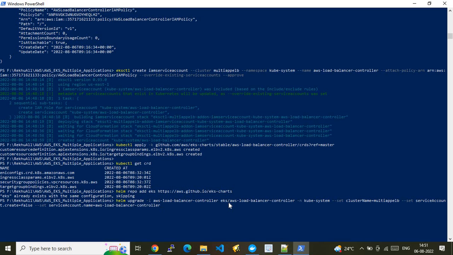From the Helm repository, EKS AWS load balancer controller, the name, in the sense we're going to host this configuration in kube-system. What we are setting is the properties: the cluster name, we're going to make the cluster name equal to multi-app ELB. Then serviceAccount.create, we're going to make it false. And the service account name is the service account which we created above. We're going to use that service account name, so this name should match the service account name that you have given here.